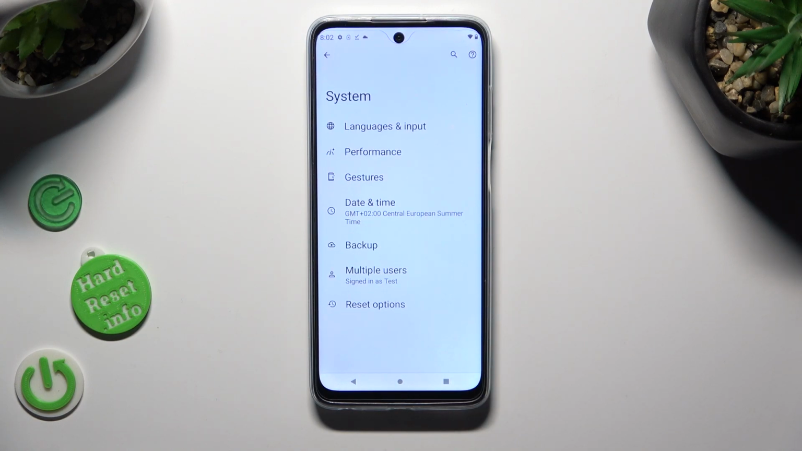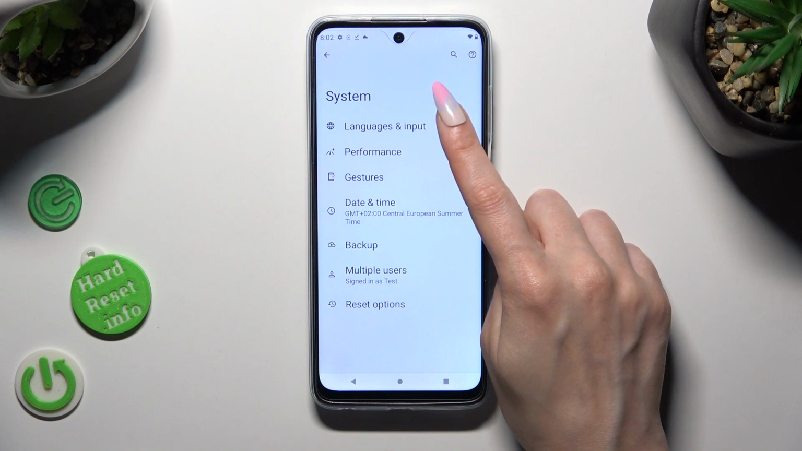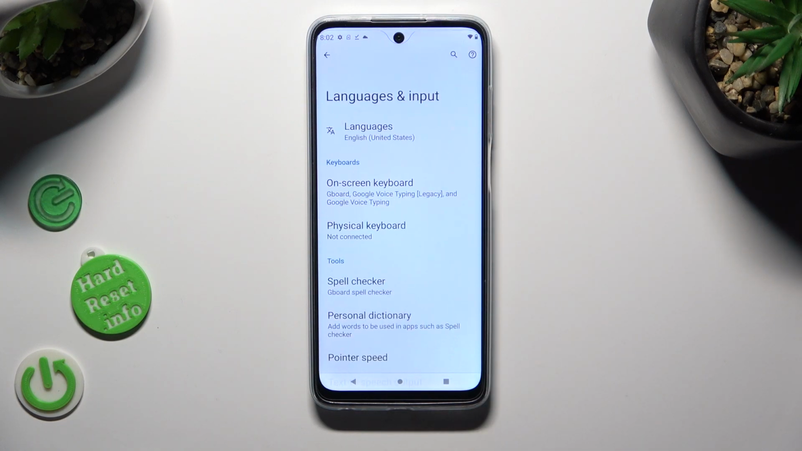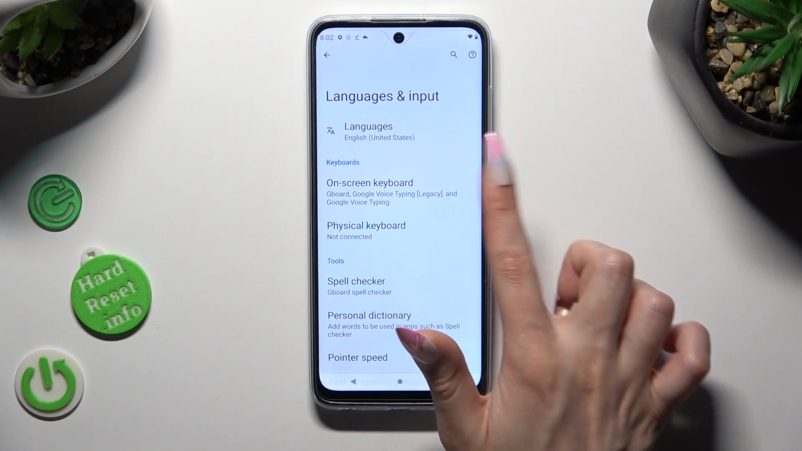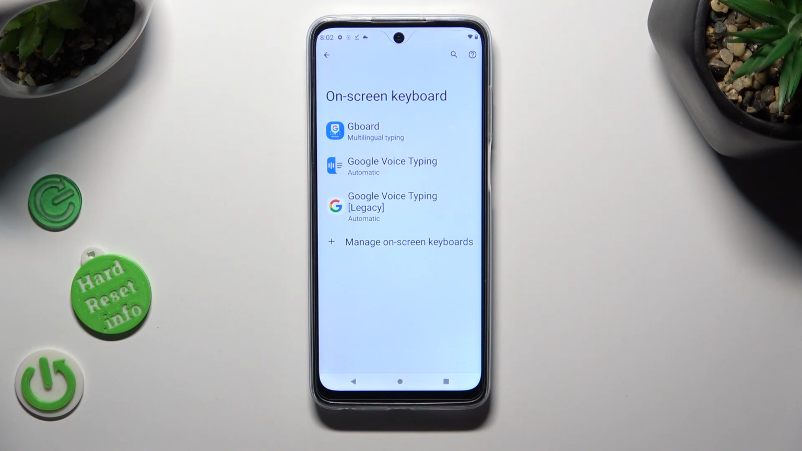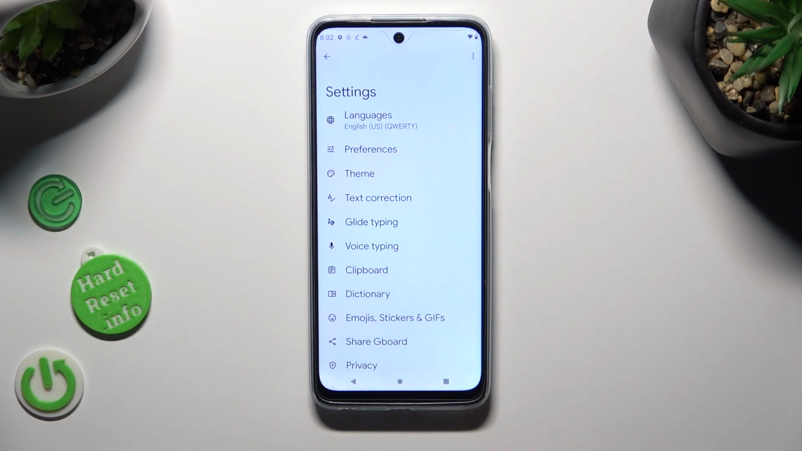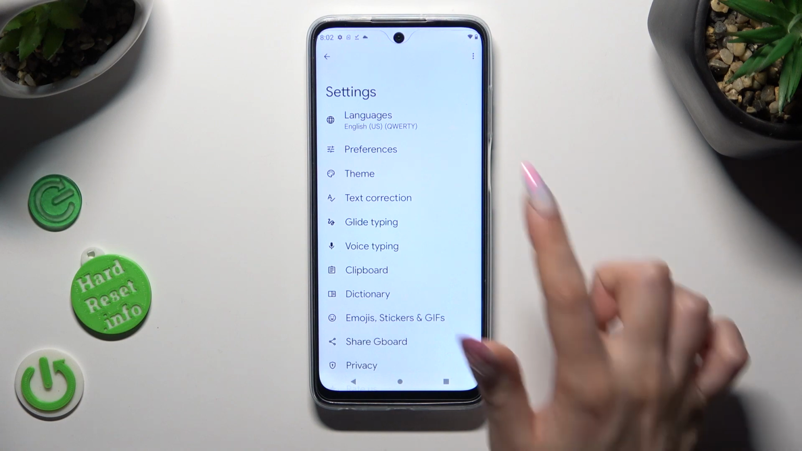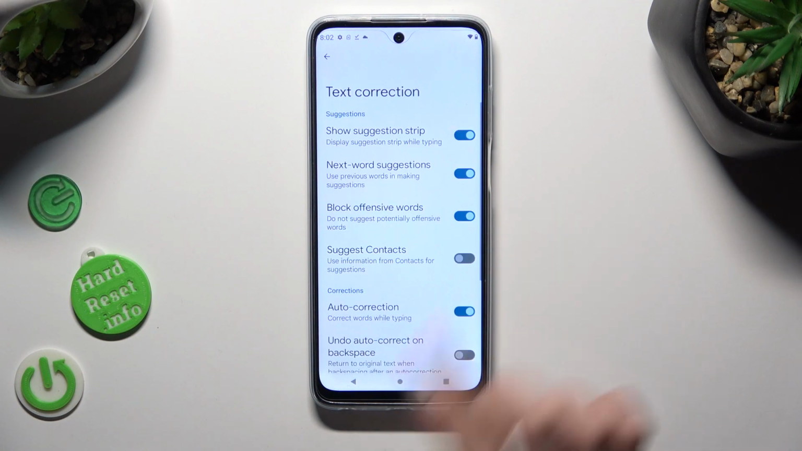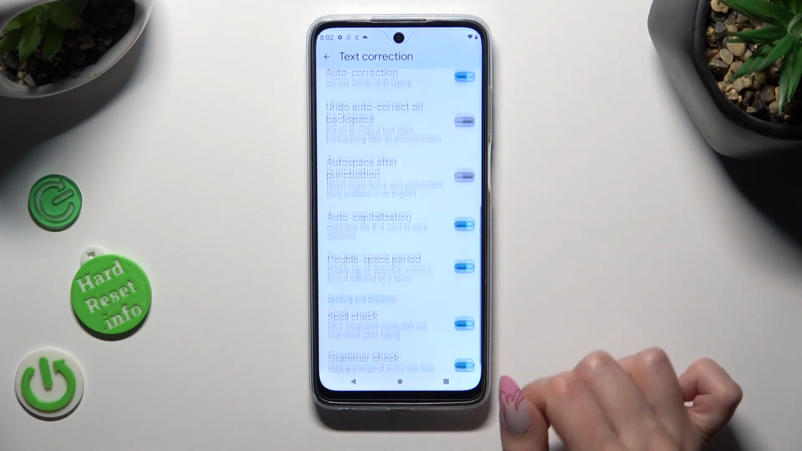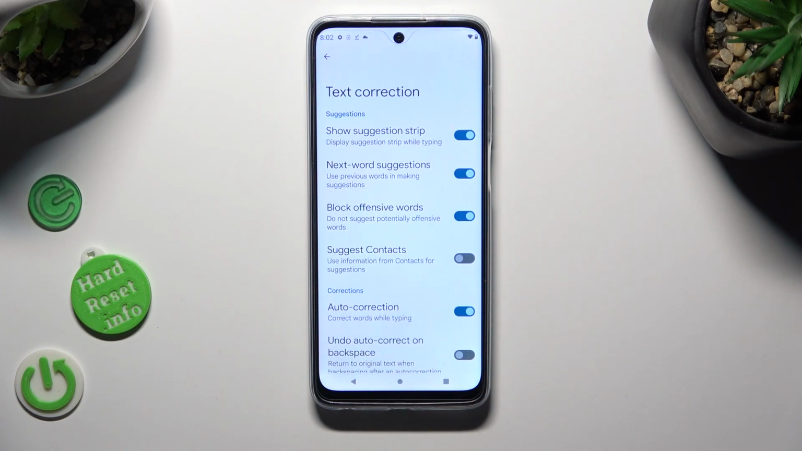Now tap on Languages and Input, On-Screen Keyboard, and Keyboard. Finally, just click on Text Correction. As you can see, all typing options are available over here. In order to manage them, just click on the switches next to the chosen ones.